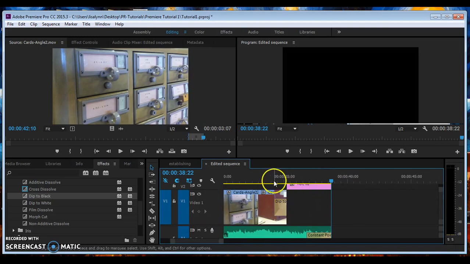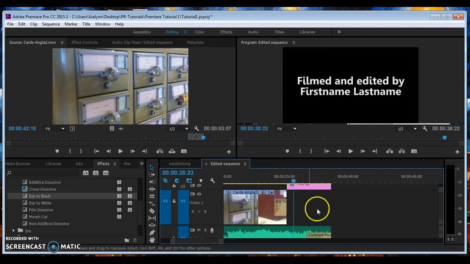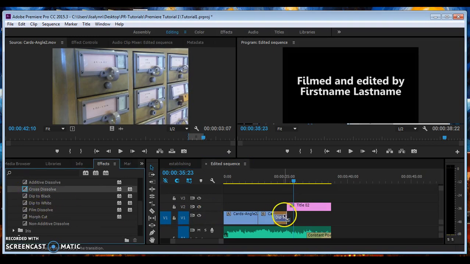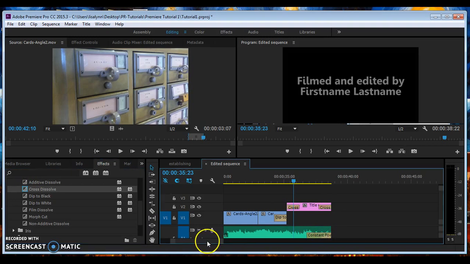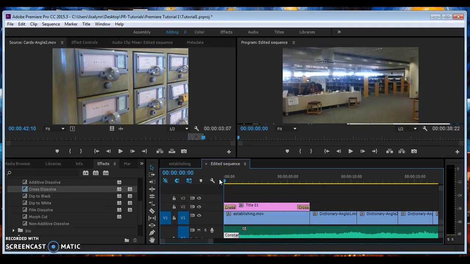So now we can see that dip to black effect. And if we preview it real quick, we can see that it's working. Now we're going to go ahead and add transitions on our text. We're going to use the cross dissolve. And we're going to add one of those to both the beginning and end of each one of our titles. And now we can play the whole thing through and we'll see those transitions.